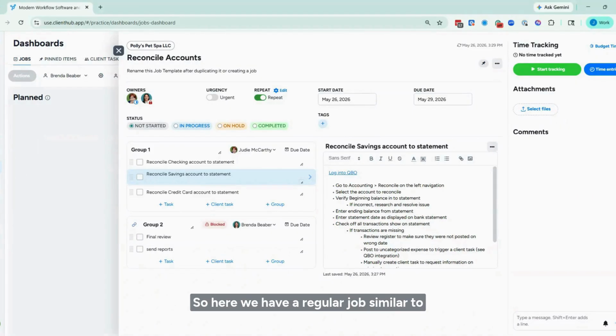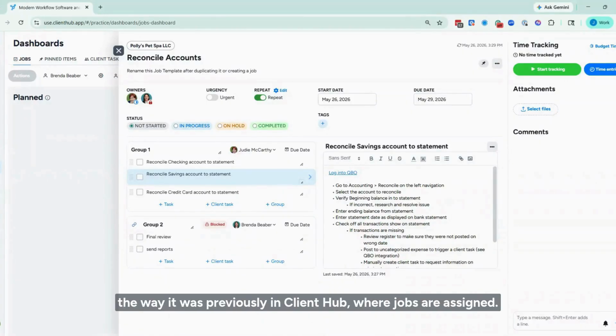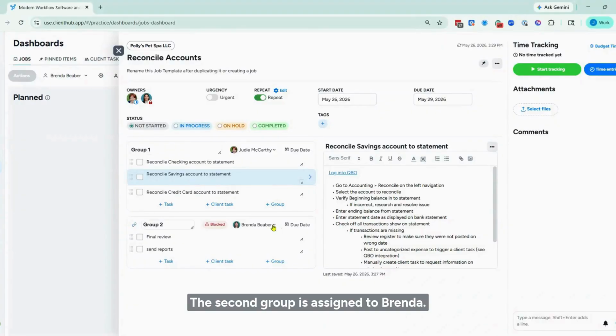So here we have a regular job similar to the way it was previously in Client Hub. Where jobs are assigned, I have two groups of tasks. The first group assigned to Judy, the second group is assigned to Brenda. But you'll notice the icon here that says blocked. This means that this group is dependent on the other group, or the first group being completed first.